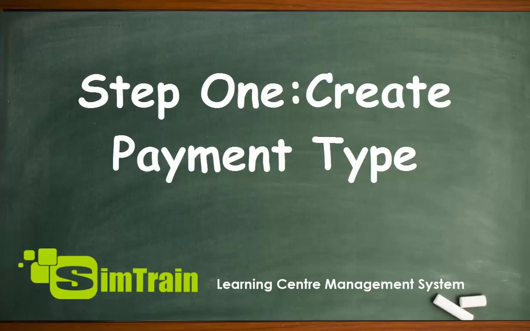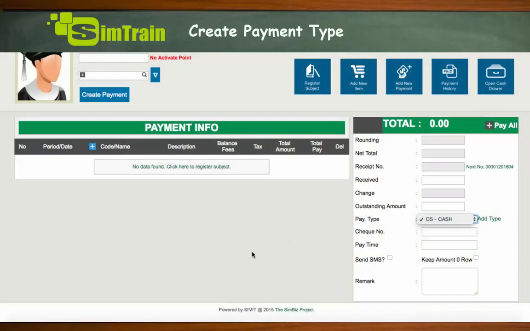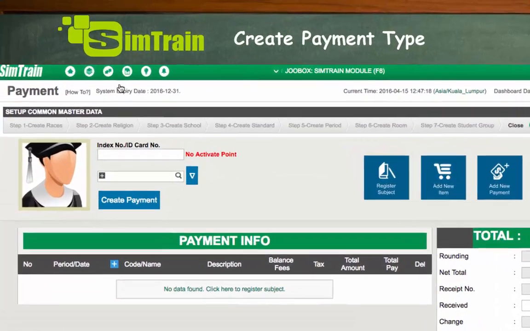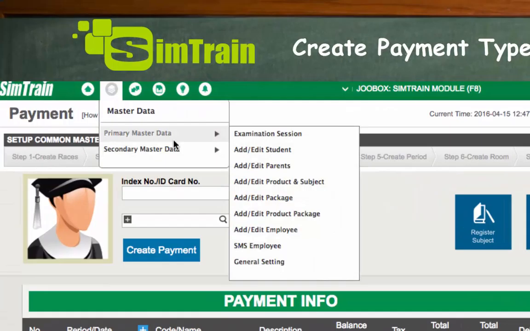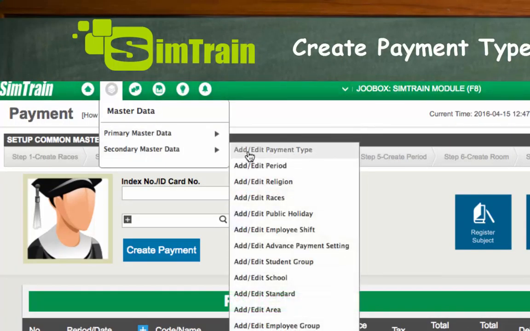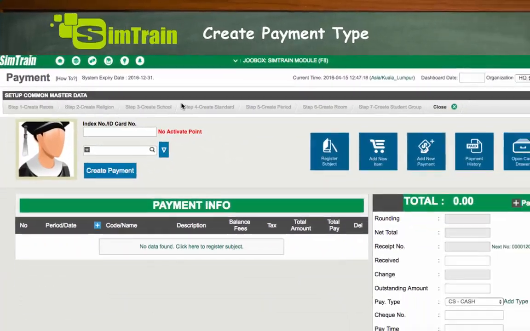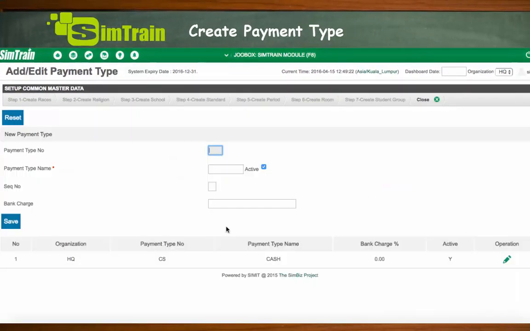Before you create any payment, you need to create payment type to be selected when you would like to open the receipt. In order to create payment type, you need to go to master data, secondary master data, and select add or edit payment type. This is where you are going to create payment medium of your center. So I have created one here, which is cash. I'm going to create another two.